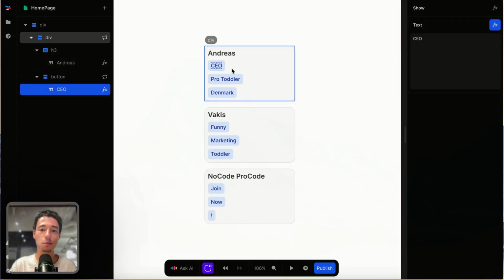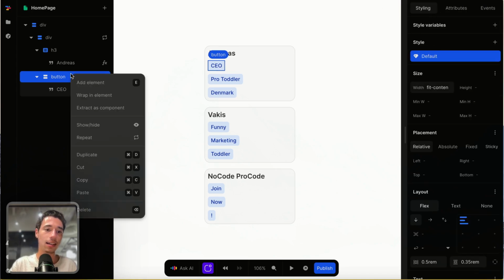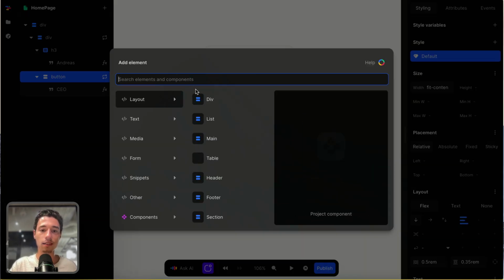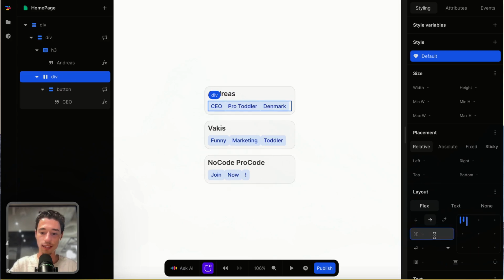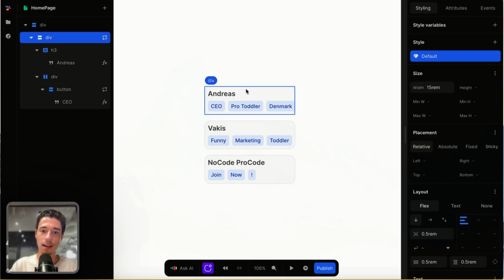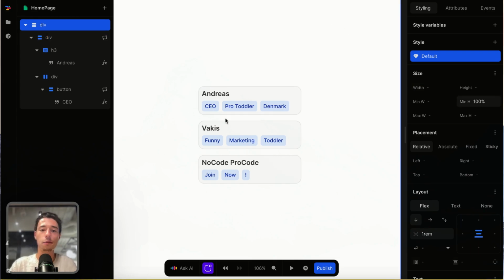And now we can also make it beautiful. So let's take this, and actually let's wrap this button in a div, and let's make this div go to the side, and let's give it a gap of 0.5 rem, just like that. And then let's go to this here, and we can give it an auto width, or let's just give it 17 rem so it will fit. And this is how we render tags for users. This is an example of rendering a list inside of a list.